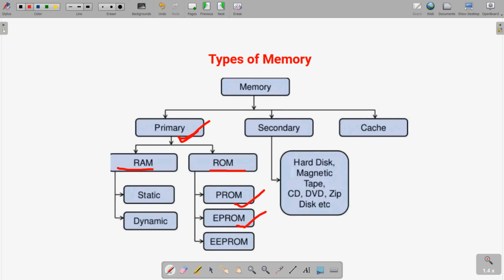EPROM is, yes, guess it once. The full form of EPROM is erasable programmable read-only memory. And the nature of the EPROM is that the contents are deleted using the UV light, that is ultraviolet light. Clear? This is the feature of EPROM. Now comes the double EPROM. The full form of double EPROM is electrically erasable programmable read-only memory, and in this the contents are deleted using the electric signals.